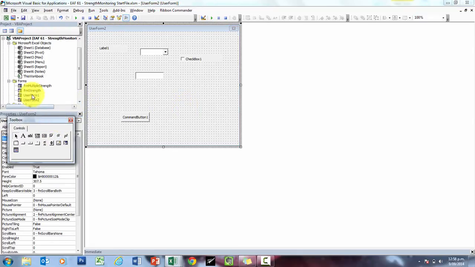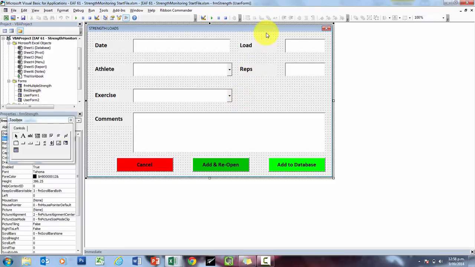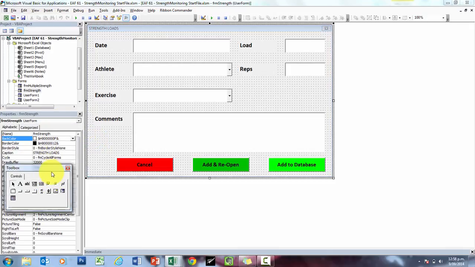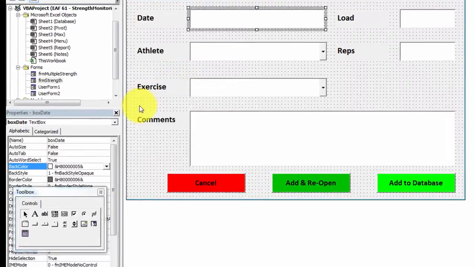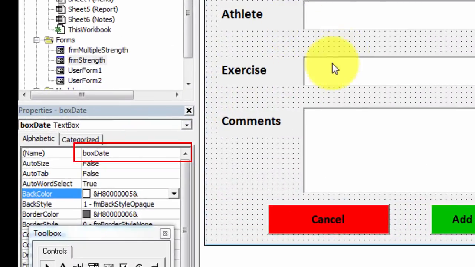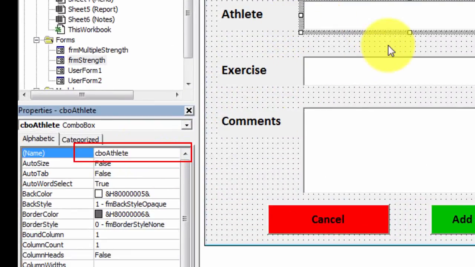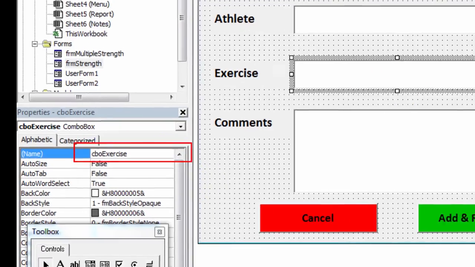We just saw those two forms, so let's check them out. Here is the form that we've got. I've given these forms names. This particular form is called FRM strength, and each of the different objects on the form has got a name also: box date, box athlete, and so on.